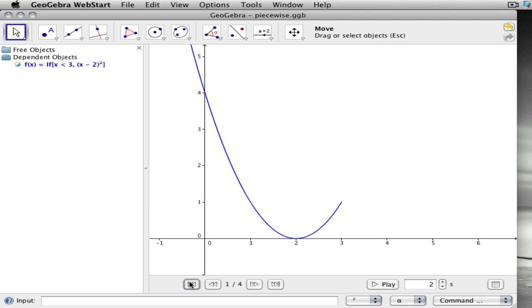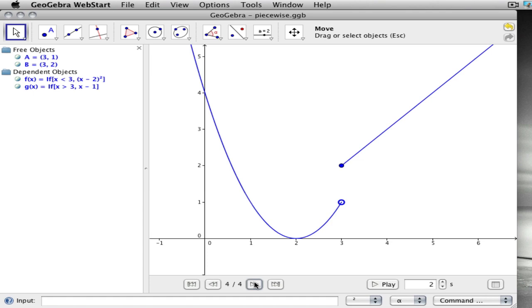If I rewind all the way back to the beginning, I have a blank slate and I can play through these to demonstrate to a class. If I want to make 2 minor changes, I'd like to have this line not go through the center of the circle of point A, and I'd also like to restrict the domain of my linear function.